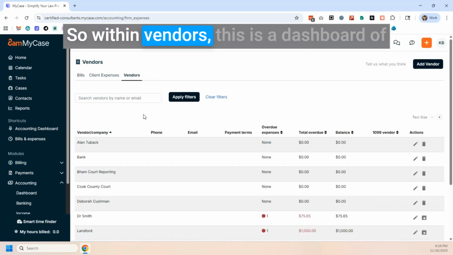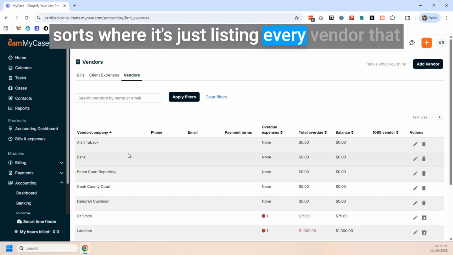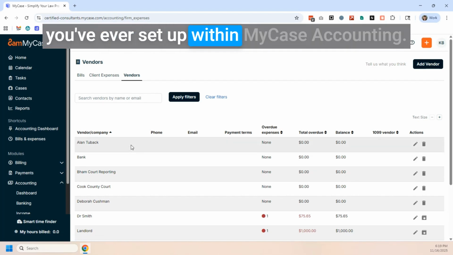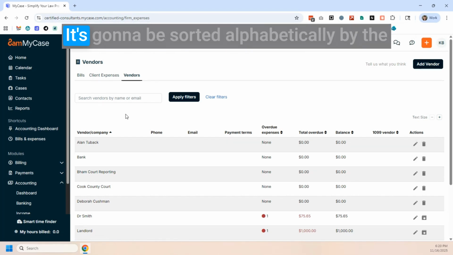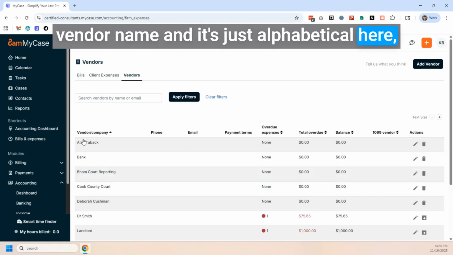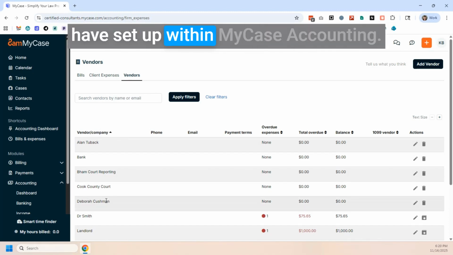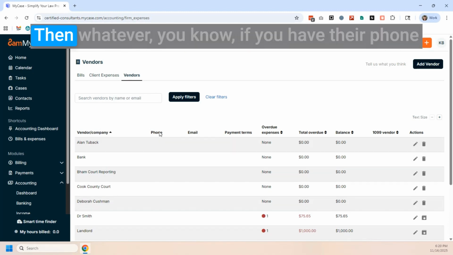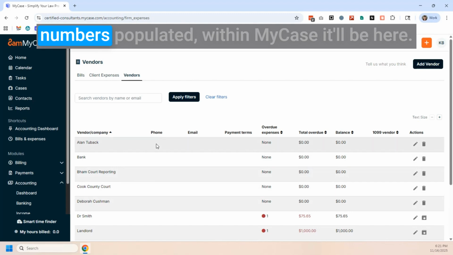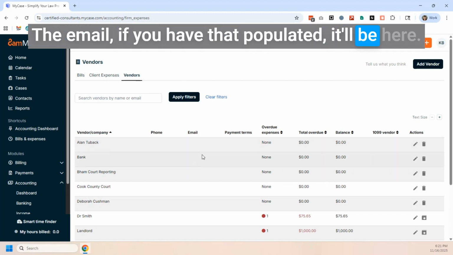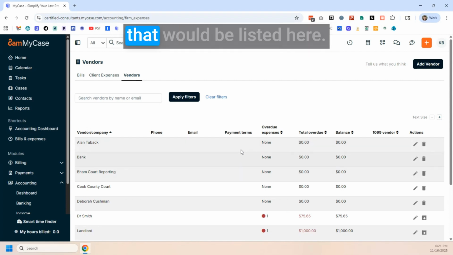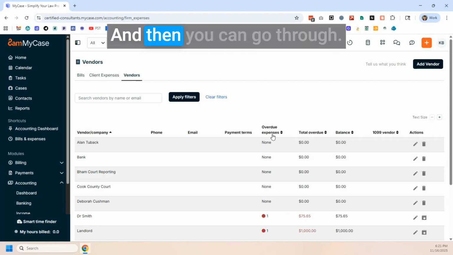So within vendors, this is a dashboard of sorts where it's just listing every vendor that you've ever set up within MyCase Accounting. It's going to be sorted alphabetically by the vendor name. It shows you all the vendors you have set up. If you have their phone numbers populated within MyCase, it'll be here. The email, if you have that populated, it'll be here. If they have payment terms, that would be listed here. And then you can go through.